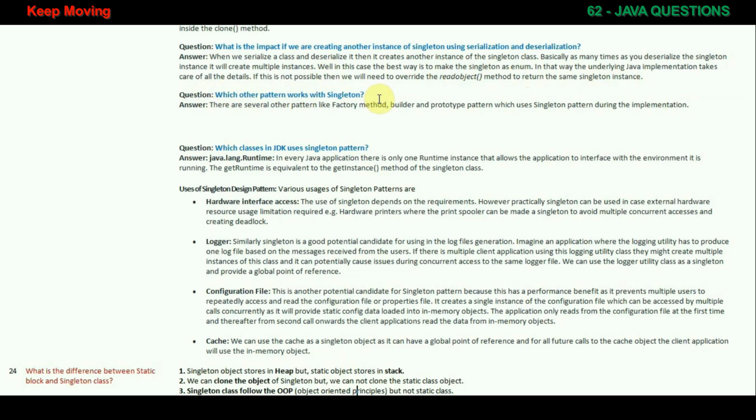Next question: which other patterns work with singleton? There are several other patterns like factory method, builder, and prototype pattern which use the singleton pattern during implementation. Next question: which classes in the JDK use the singleton pattern? The answer is java.lang.Runtime. In every Java application, there is only one Runtime instance that allows the application to interface with the environment it is running in. The getRuntime method is equivalent to the getInstance method of the singleton class.